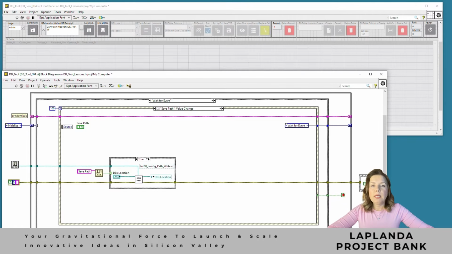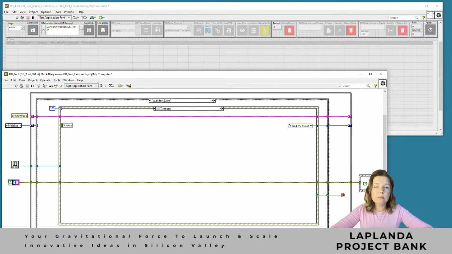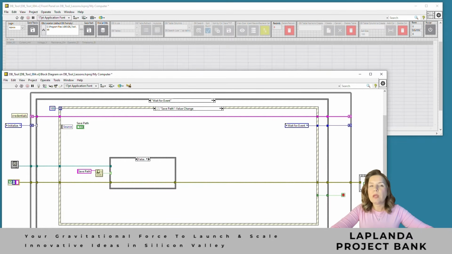So let's return to our Save Path case. When we press the Save Path button, the following sequence of actions happens. First, a confirmation pop-up window appears asking whether to save or not. The administrator has the option to cancel this action. If the action is cancelled, the false case executes, and we exit through the enum wait for event into the event case timeout. We stay in this case while the program is running until another event case is triggered.